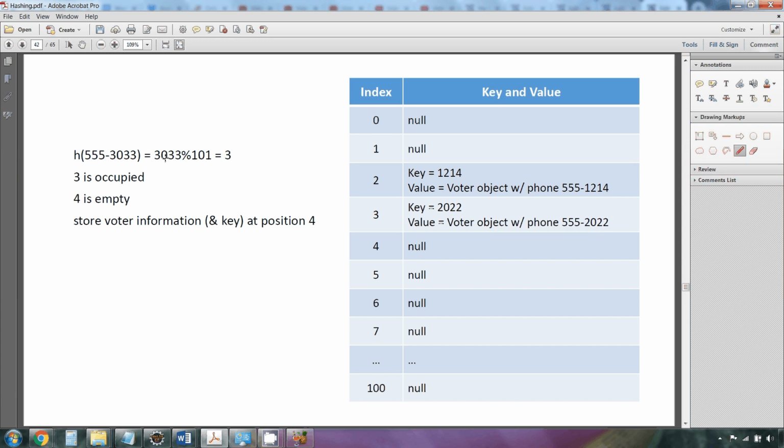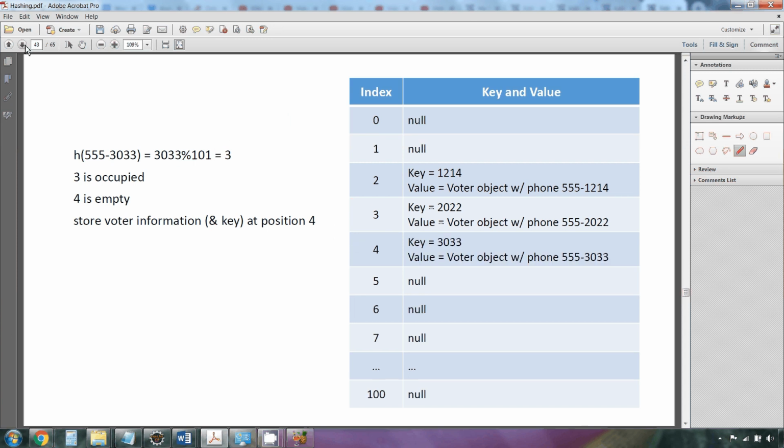Let's go put another one in. So now let's say we have a voter with number 5553033. Apply the hash, we get the last 4 digits. Modulus the table size, we get the value of 3. So this voter belongs at position 3. So we go to position 3, but whoop, it's occupied. We're using linear probing, so we just go to position 4. That's empty, so that's where we can put our key and value.